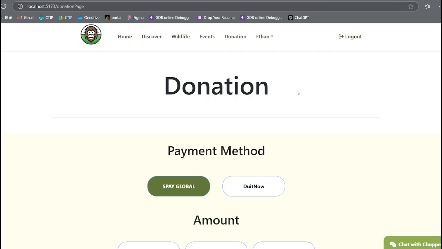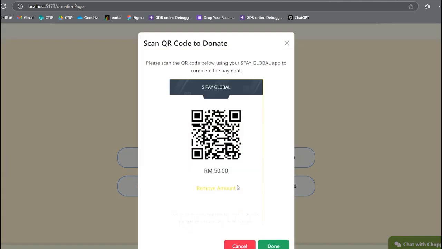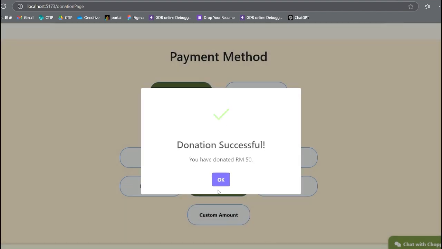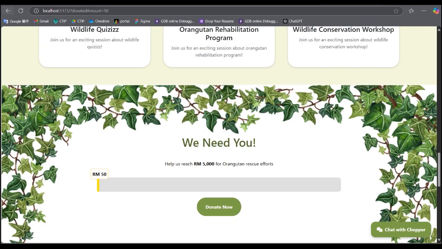Next, we have the donation system, which allows users to contribute to wildlife conservation efforts. To ensure the integrity of donations, users are required to log in before making a donation. Each time a donation is made, the backend receives the donation amount and records it in the donation table. The homepage of the app or website includes a dynamic donation bar that updates in real time, reflecting the total sum of donations made by all users.